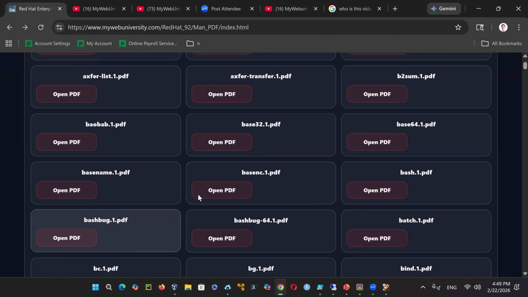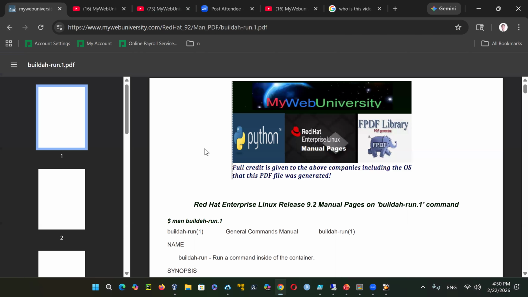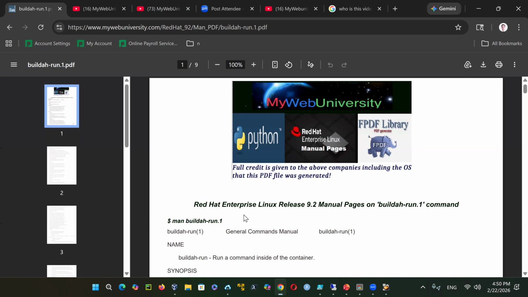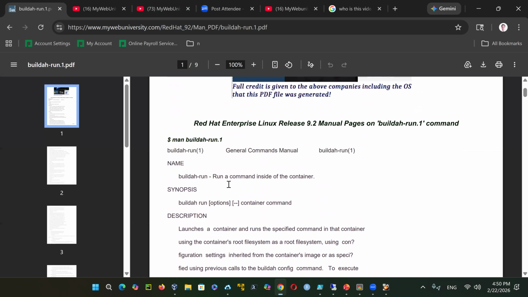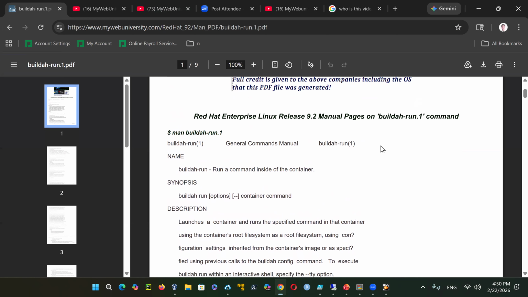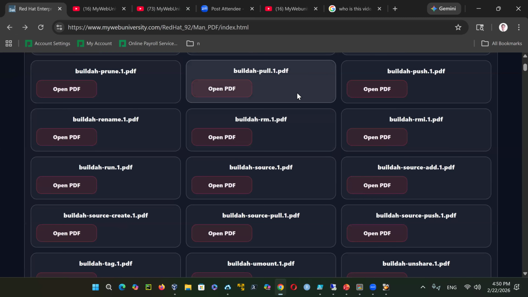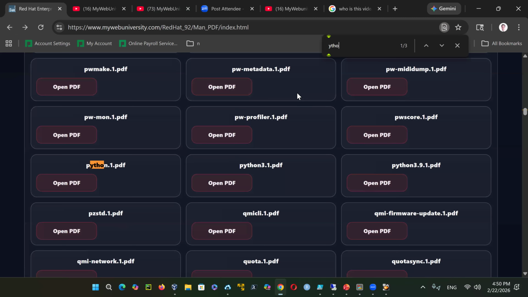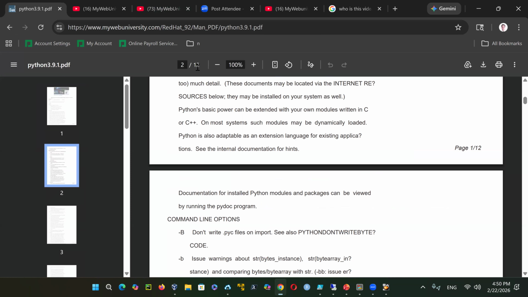If you are looking for another one, just randomly, I'm going to click somewhere here. Let's say I go here, and this one is buildah-run. I'm not sure what that one is. It says run a command inside the container, so it might be a Docker-related utility. But if you're looking for a particular one, say, give me Python, you can search for it by pressing Control F and then searching. Let's say Python 3.9, you can see the documentation here for Python 3.9. And this is 12 pages.